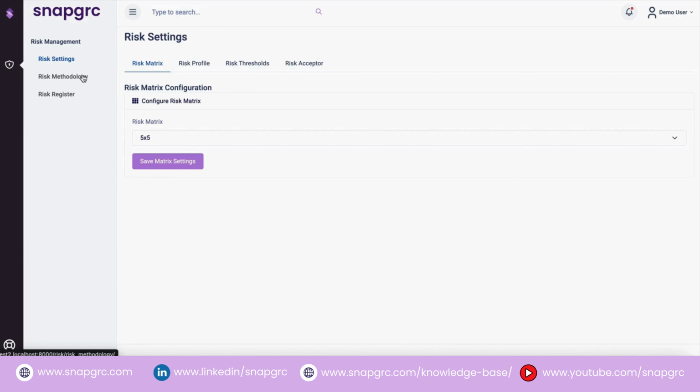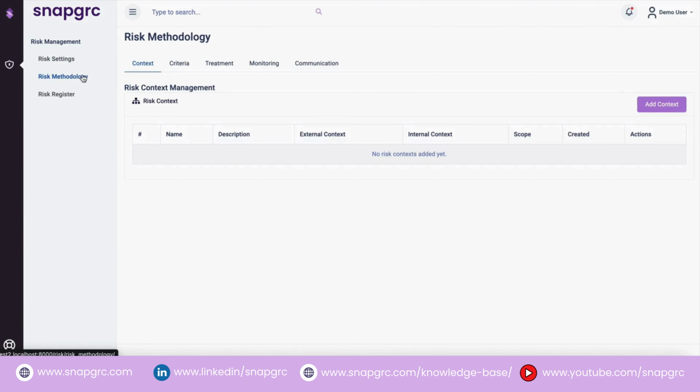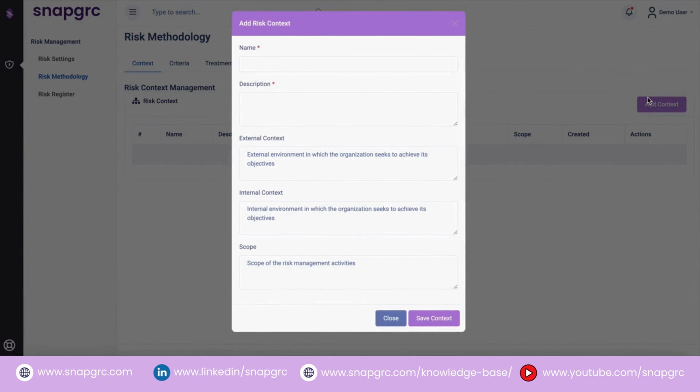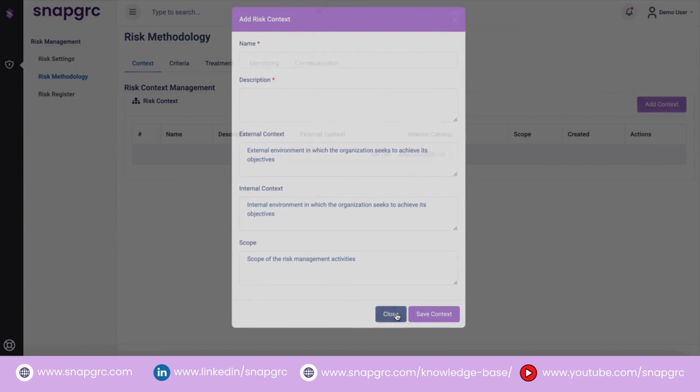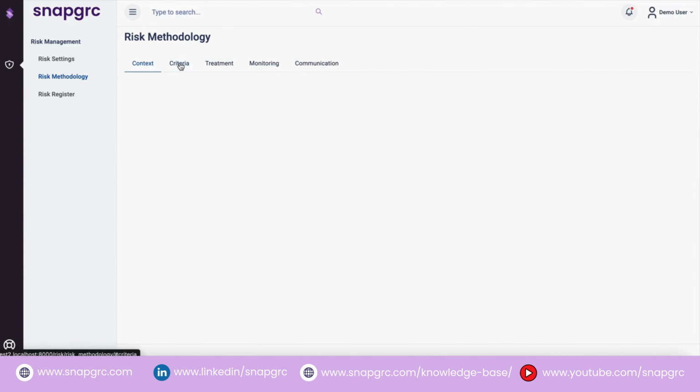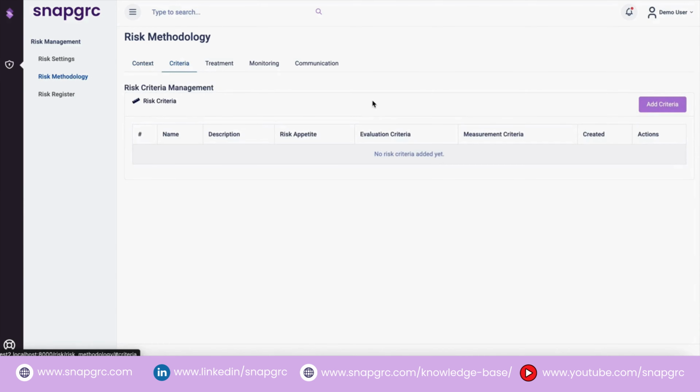Now, let's explore the risk methodology section. Starting with context, this area allows you to define the internal and external context relevant to your risk management activities. You can add new risk contexts, providing a name, description, and details on external and internal environments and the scope of risk management activities.